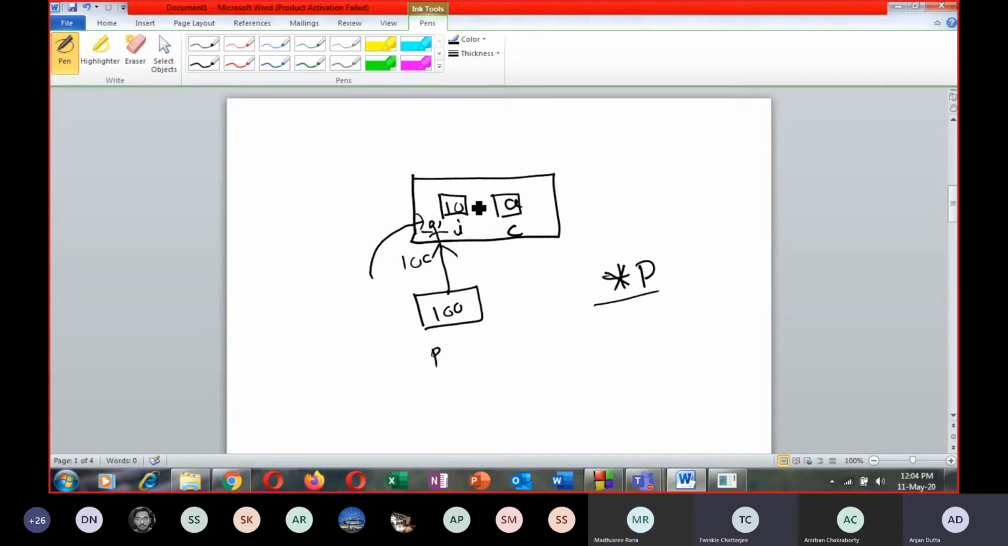We are writing p is equal to address of x. That means inside P I have 100 and P is pointing to this. But when I write star P, that means I am going inside this address. Now, what is the value at the address?